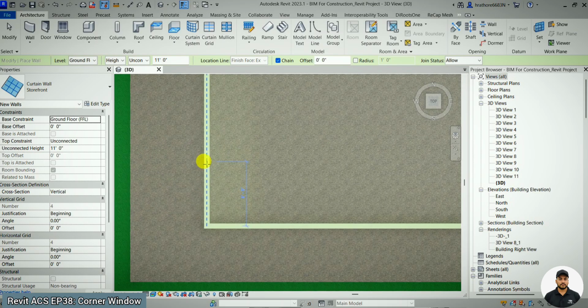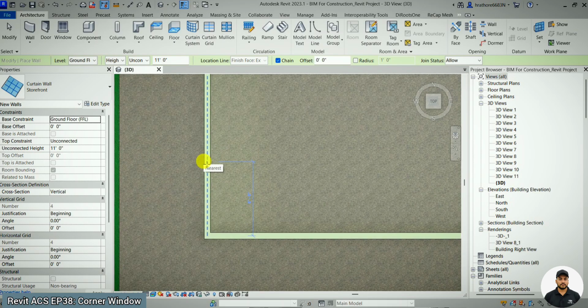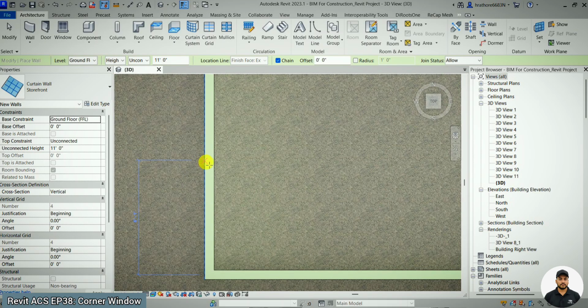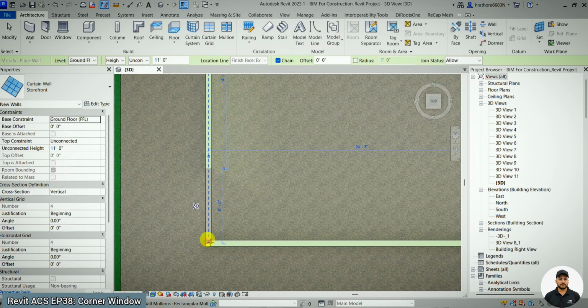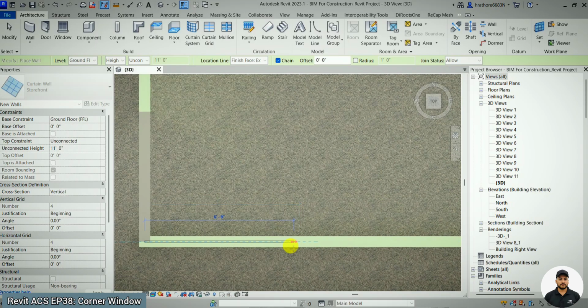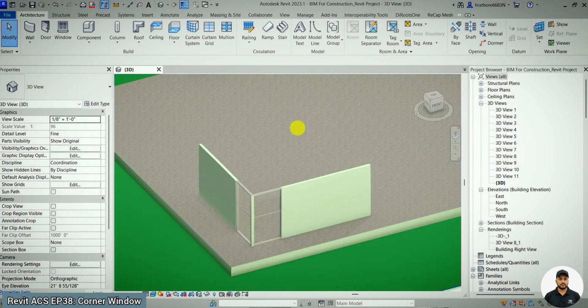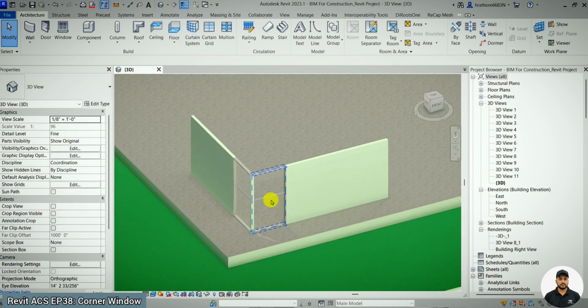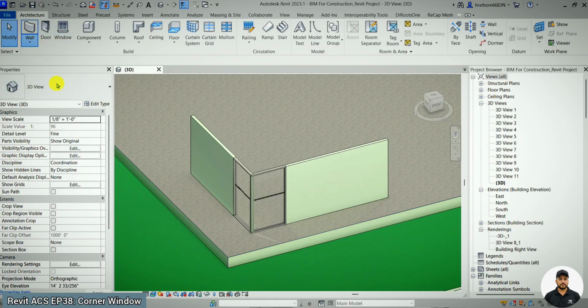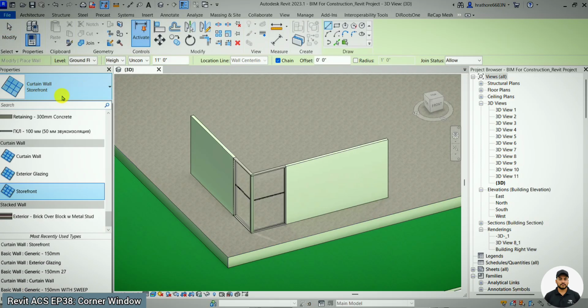How much length of the window do you need? As you can see, we are showing 6 feet right now. Let's say we need 6 feet length from this left-hand side wall, and also here we need around 6 feet, or as per your requirement you can choose. So let's say here also I need 6 feet. Okay, so a window is placed right now using the wall tool in the Architecture tab, with the curtain wall storefront feature. You can see the curtain glass panels are placed.